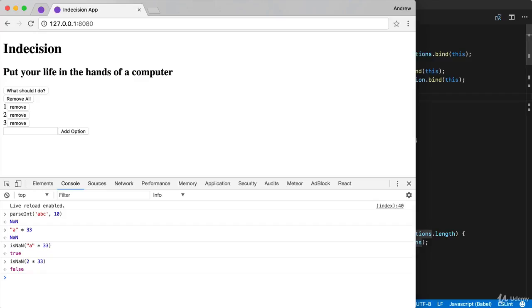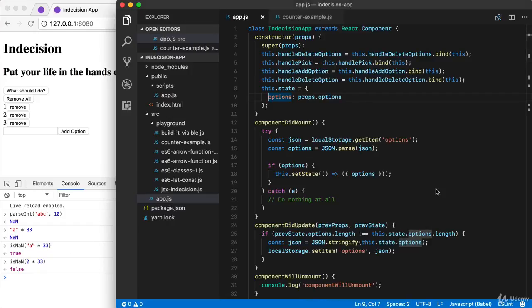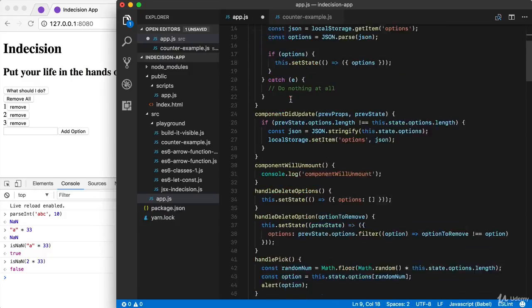Now that we're reading data from local storage, it doesn't really make sense in either application to allow the user to pass a prop in anymore because we're just going to read the saved data. So in the Decision app, I'm going to go ahead and remove props.options, bringing it back over to an empty array.